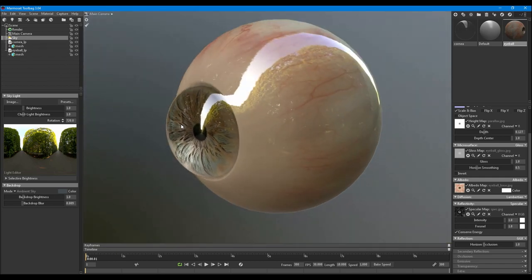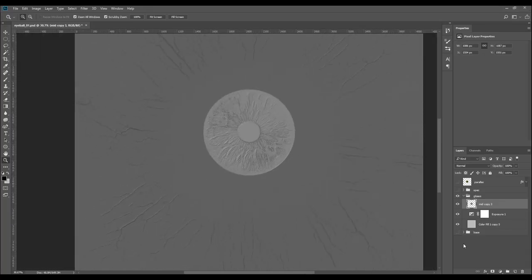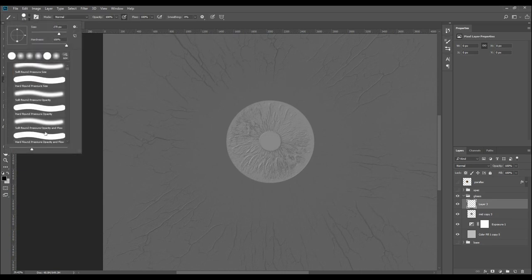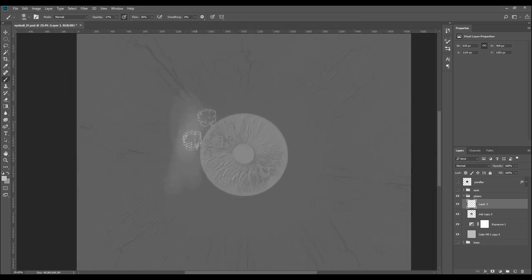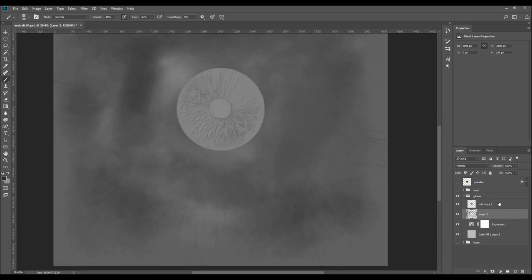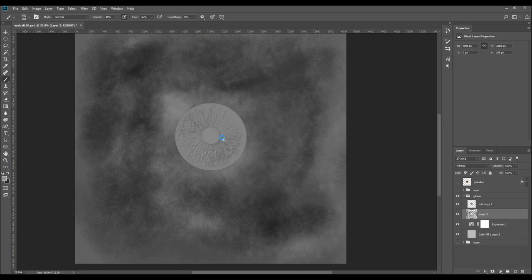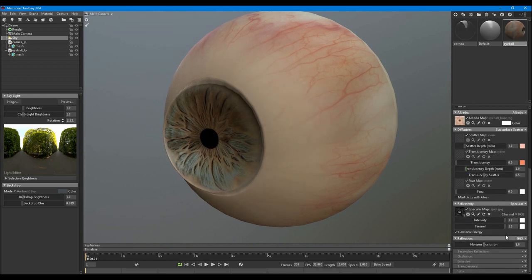Now let me unhide our cornea. You see we get a very nice output here. But now I want to edit my gloss map. Now it's time to add subsurface scatter. Increase scatter depth, and test some color that suits you.